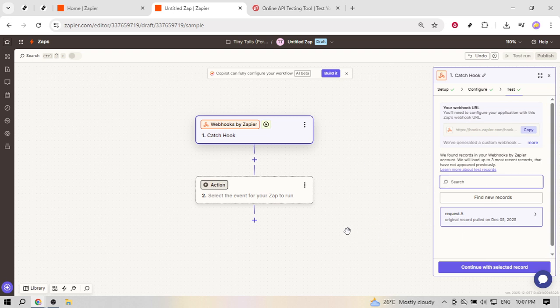If you don't immediately see a successful test, double check that you pasted the exact URL, that there are no extra spaces, and that the test tab in Zapier is still open while you send the request. You can send another request from rqbin.com at any time to try again.